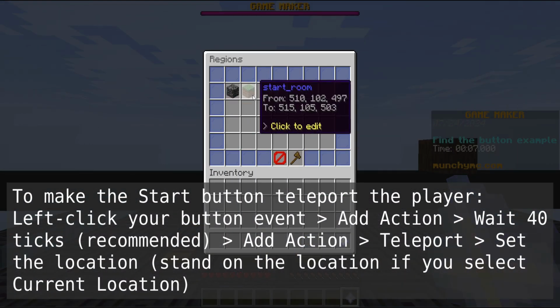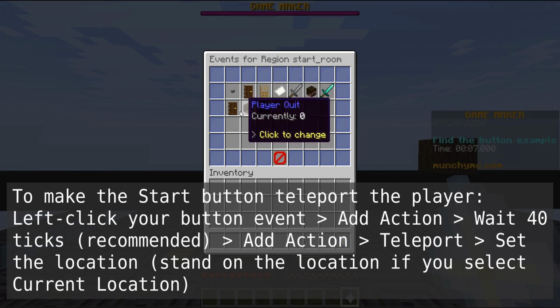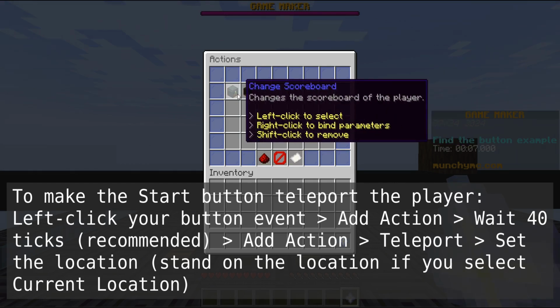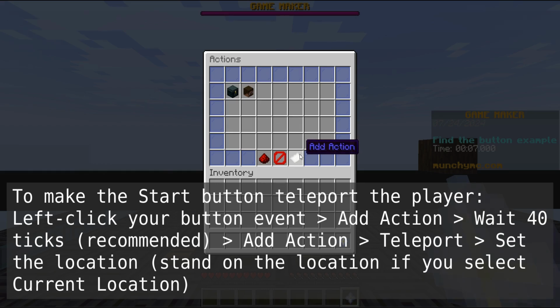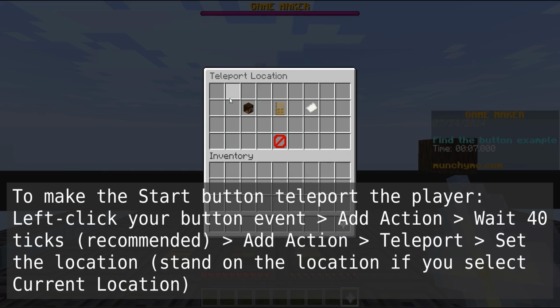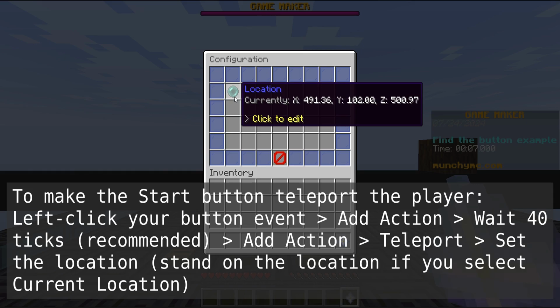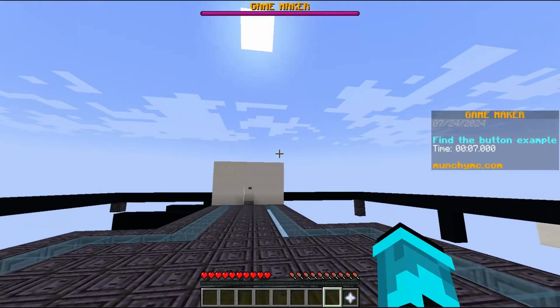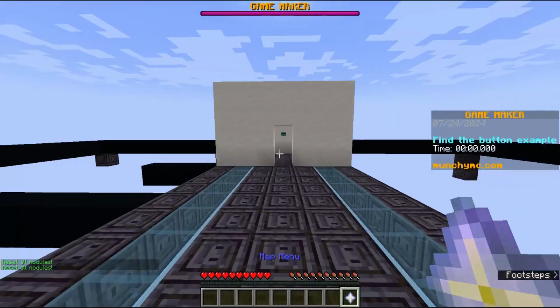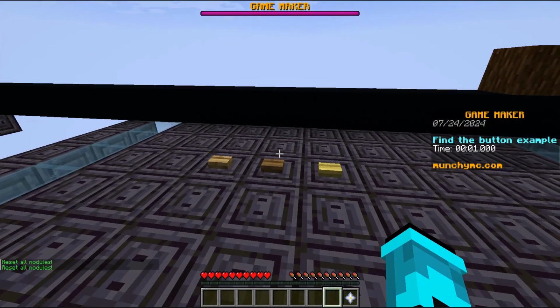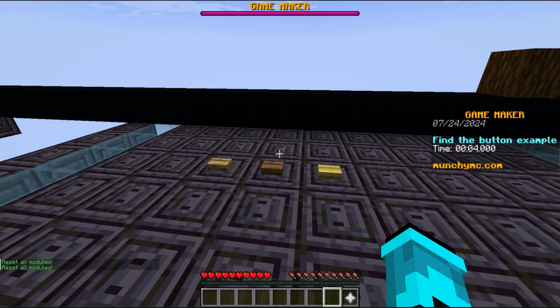So let's go back to our region, our start room region, events, player block interact, left click it. We have the other actions here that we already have set. Let's add another action. Let's add a teleport action that teleports the player to my current location. That's why I walked here. So after we press the start button, it should teleport the player to your main region, to your main map or wherever you want. And that's it.